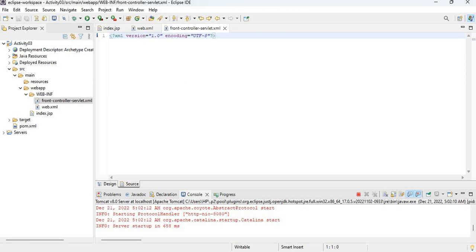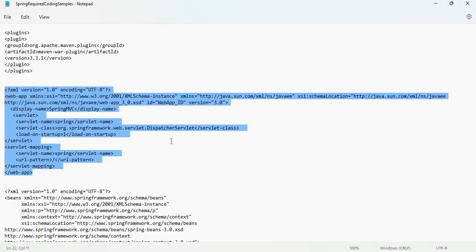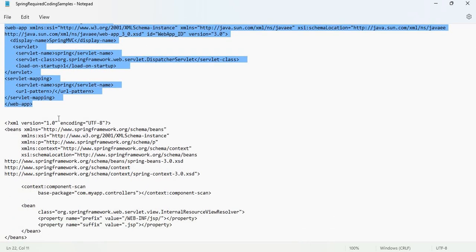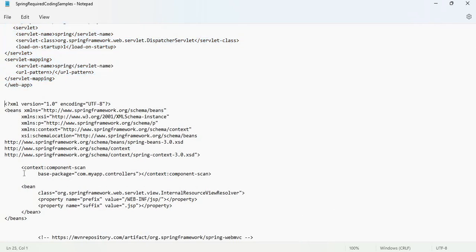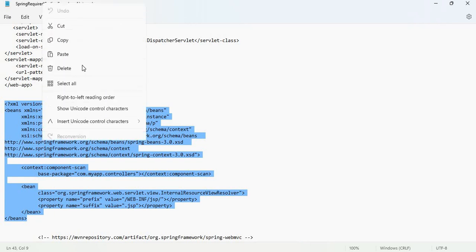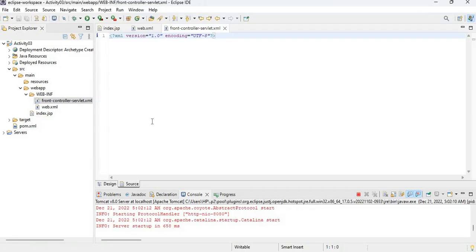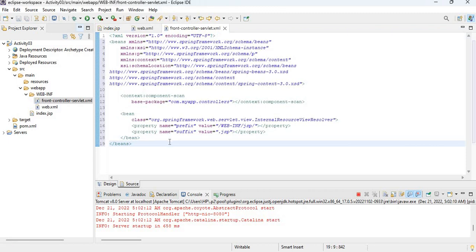Okay, now I'm going to add the configurations into this XML. Those configurations are also uploaded to the VLE. So you can copy these configurations, and we are going to add this to this XML file. Okay.